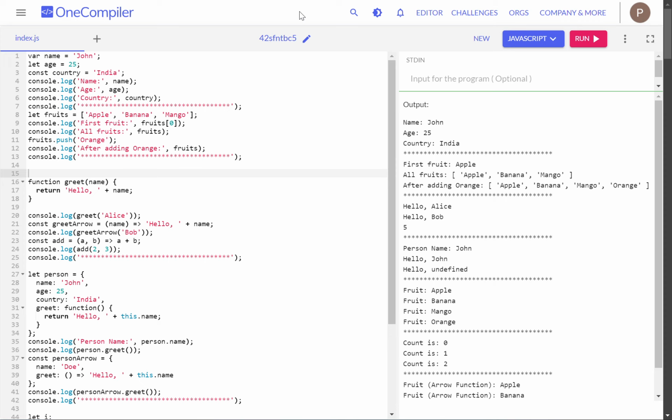In this video, we will cover some fundamental JavaScript concepts like variables, arrays, functions, objects, and loops. First of all, variables. We have three types of variables: var, let, and const. Var and let are used to store data which is changeable. But if we use the const keyword, the assigned value should not be changed in the program.